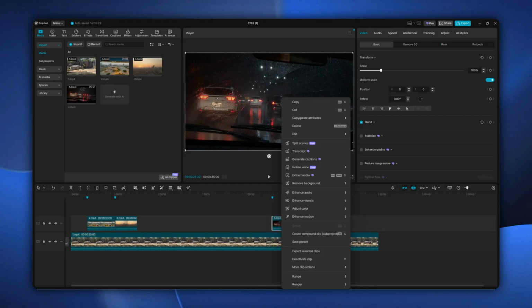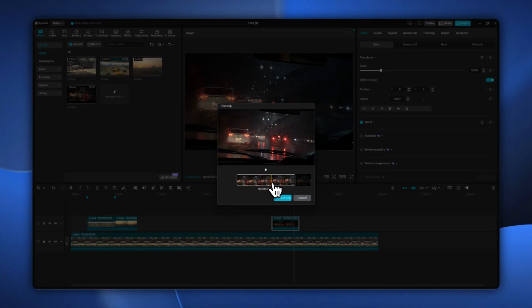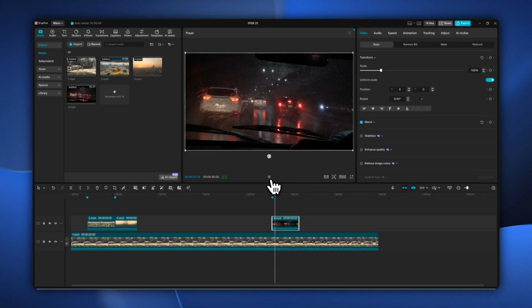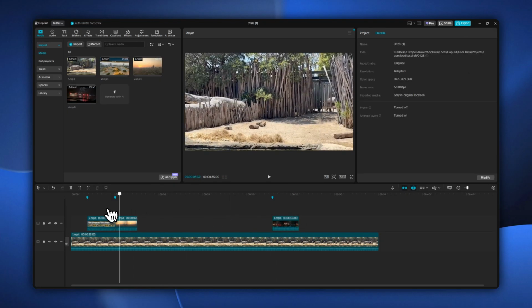Simply right-click on the clip and select Trim Clip. Then drag the small trimming box to the point where the camera actually begins moving. I'll adjust it so the clip starts exactly when the pan begins. Once done, click Replace Clip. Now when I preview the footage, the movement feels smooth and starts naturally, giving the viewer a more professional experience.